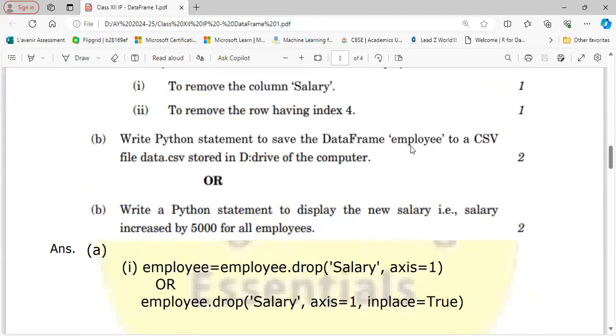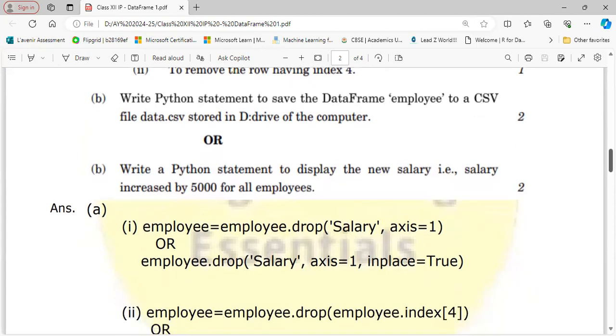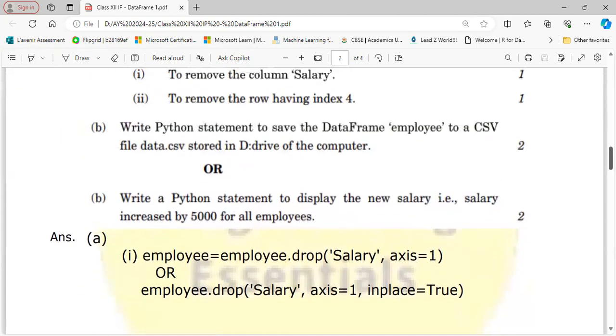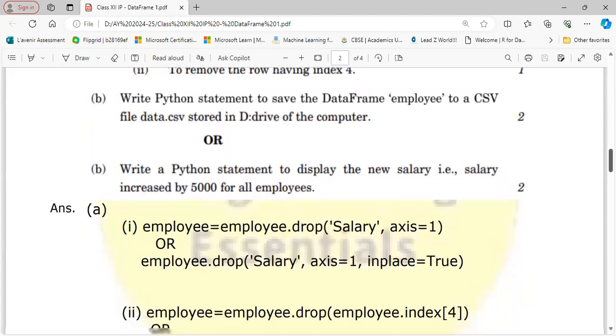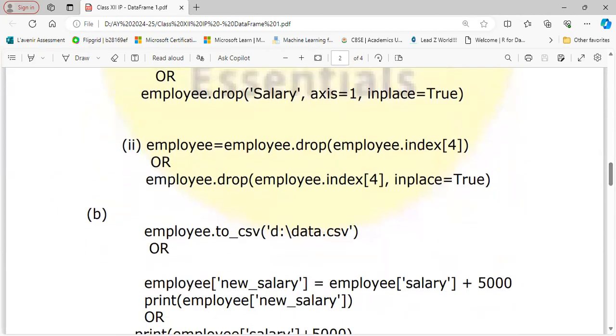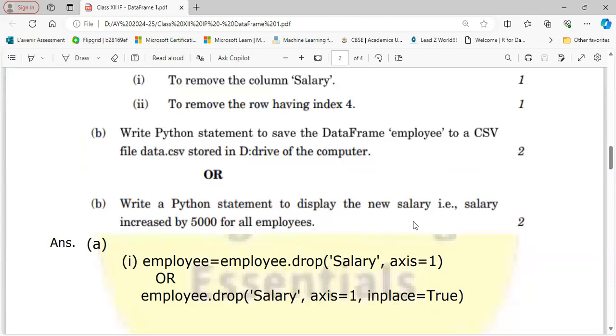Then write a Python statement to save the data frame employee to a CSV file, data.csv, stored in the D drive of the computer. The same question we have seen. So how is that? Data frame name dot to underscore CSV, that is employee dot to underscore CSV, and in that you have to specify the path. D colon slash data dot CSV. Here you can write it in capital letters, because in the question it is given in capital letters. There is an OR question. You can attempt any of these.